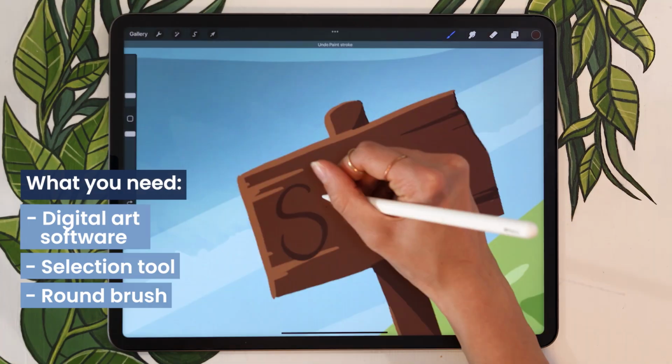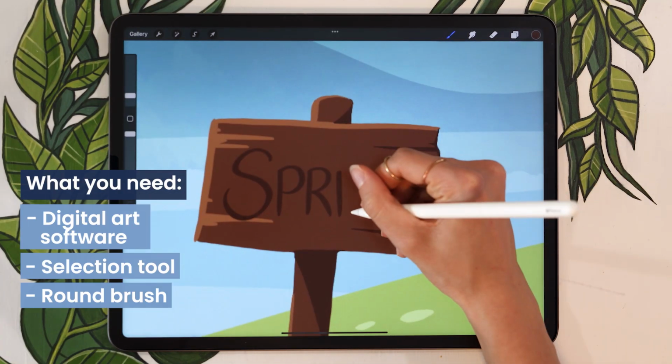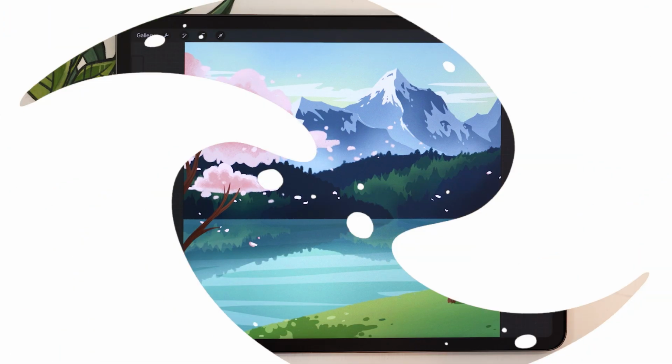That's really all that you need here, and I'm going to give you tips on how to find different features in a different software as well. So grab your drawing tools and let's get started.